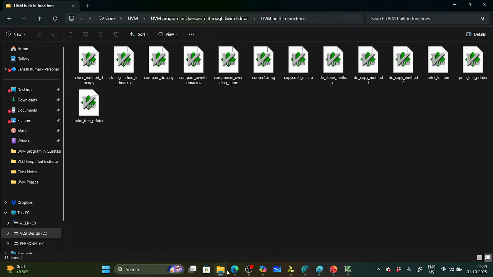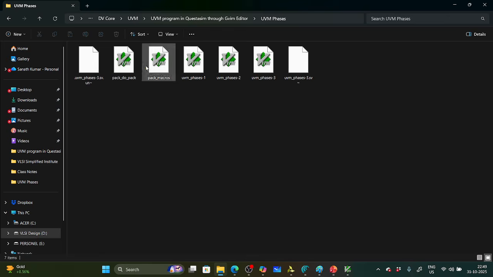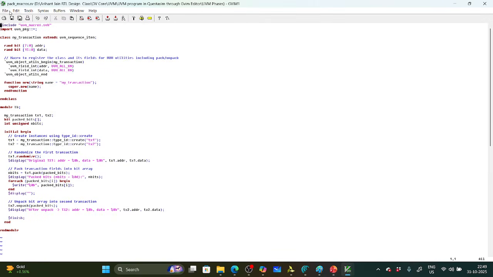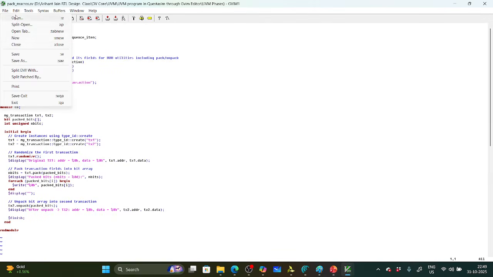Pack clone is completed. UVM phases we'll see, I did UVM phases. If you see the pack, this program is using macros.